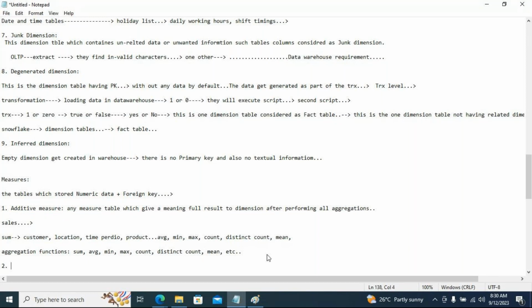Got it? And the second one is the semi additive measure. What is a semi additive measure? For example, a measure which gives a meaningful output after performing a few aggregations is considered a semi additive measure. Okay, let's take an example.